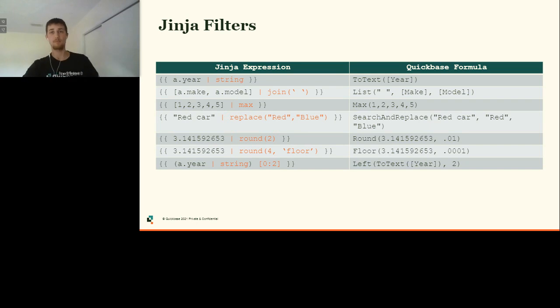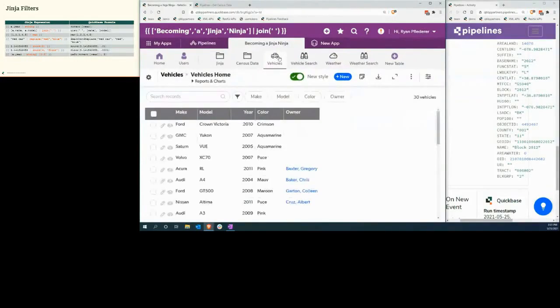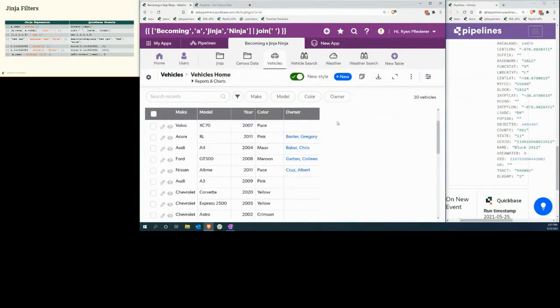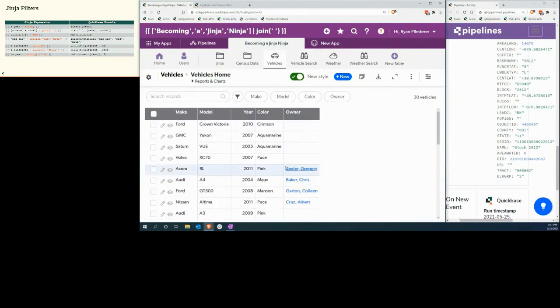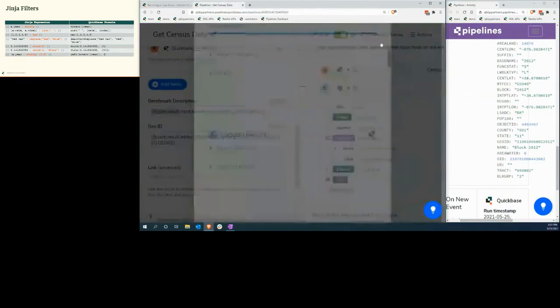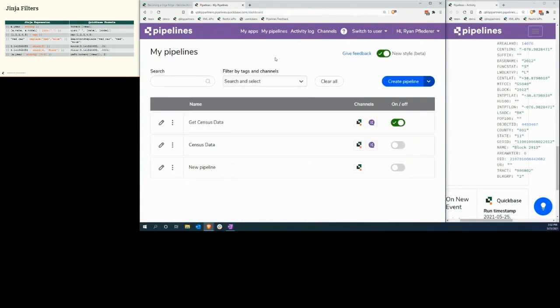At this point, we're going to take a look at the vehicles table. Within the vehicles table, we've got a list of 30 different vehicles. And what we want to do is jump into pipelines, and we're going to try something new here. So I'm going to go back out to my pipelines.